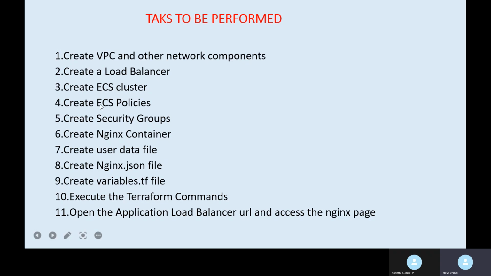So we created the ECS policies also for the role, ECS execution purposes, and we have created security groups in order to open the ports to connect with the load balancer and VPC. And finally, we created one NGINX app container. To deploy the NGINX page, we need to create one NGINX app image and convert it into a container.